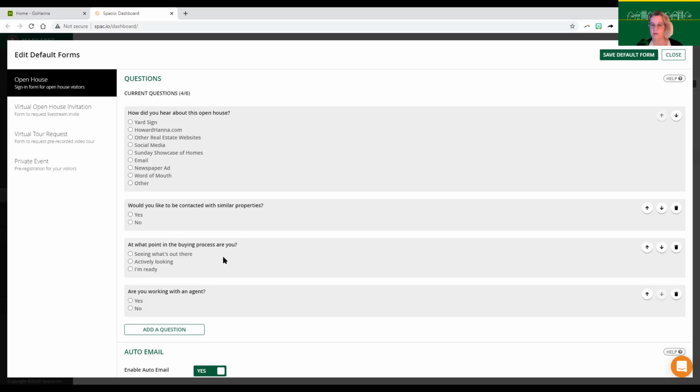At what point in the buying process? I like a motivation question. Are they really looking? Are they looking for a house right now, in 6 months, a year? Maybe they're just a neighbor and they wanted to see the house. All of it's fine, but I'd like to know where they are. I do ask the agent question. It's not required. They do not have to ask this question. I do.